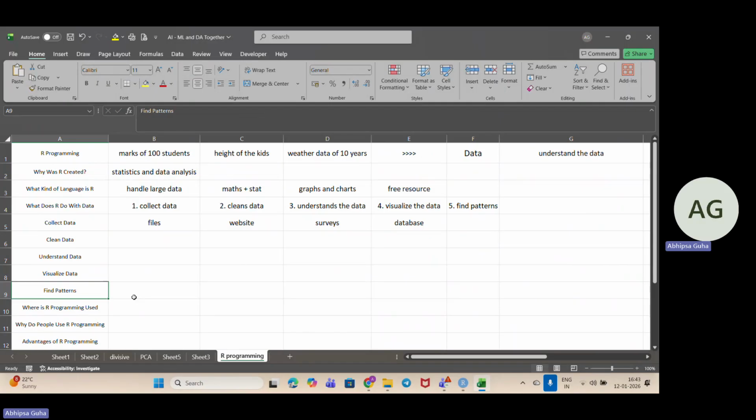Okay, so now coming down, where is R programming used? Of course, the first one is data analytics, because in data analytics R is used for studying business data, finding profits and losses, and visualizing them. We are using R programming. It is used in data analytics.